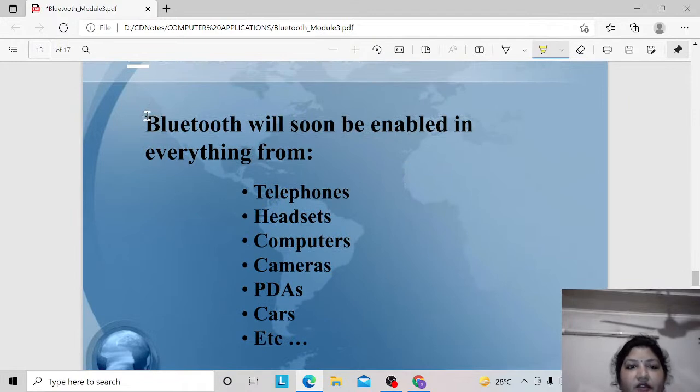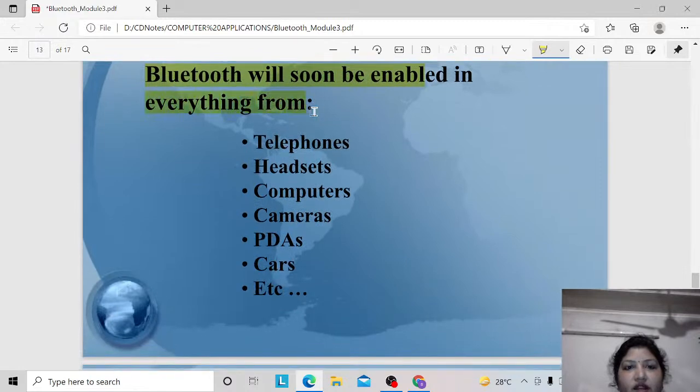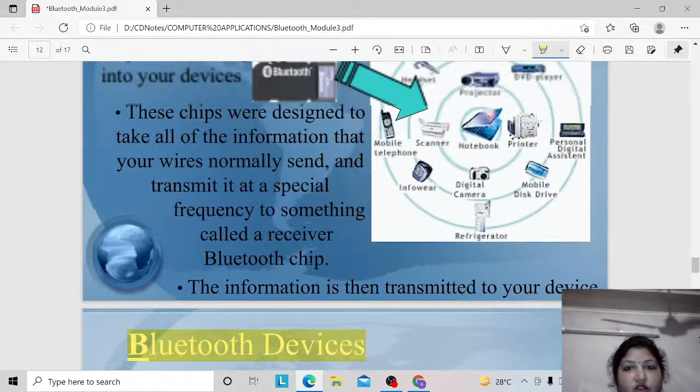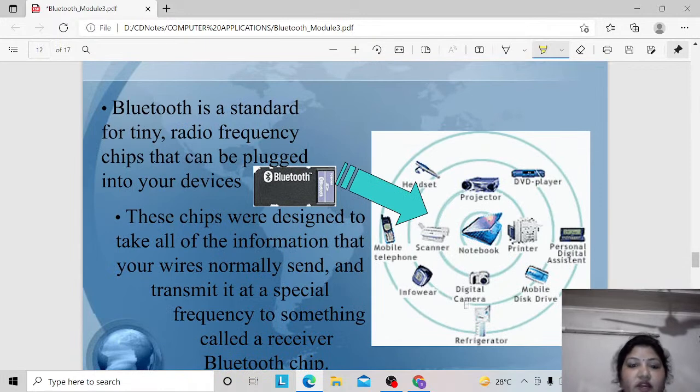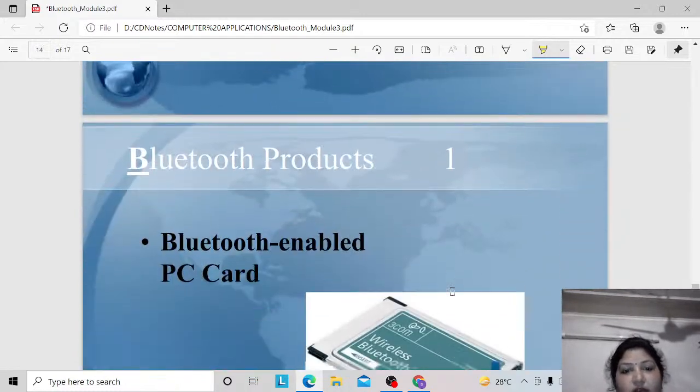So let us see, like I have already told you, a number of devices are Bluetooth enabled or have the inbuilt chip in them. That could be telephones, headsets, computer systems, cameras, PDAs, cars, etc. So these are most of the things we use in our daily life. This is very important. Bluetooth technology is basically about connecting devices. It is going to connect the devices and you can transfer any data without using wires. The most important thing is that you are connecting to that particular device without using wires.